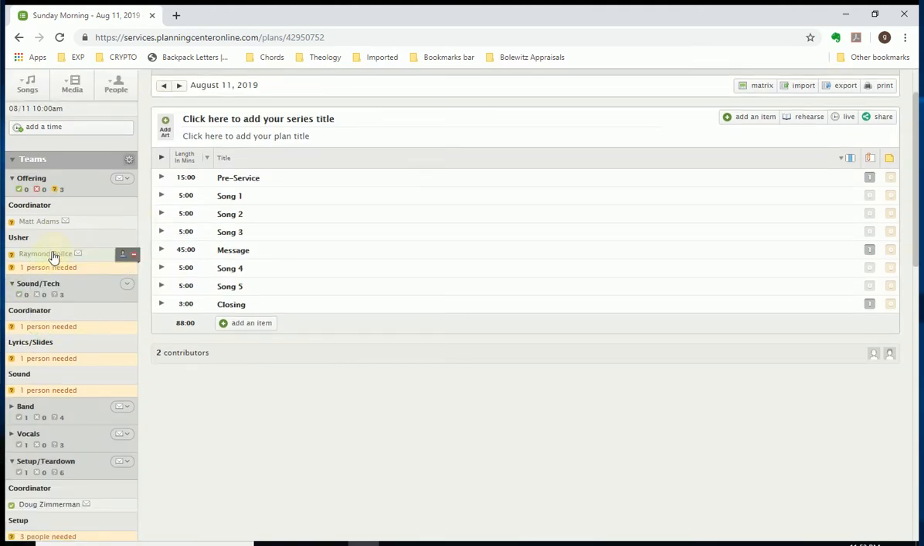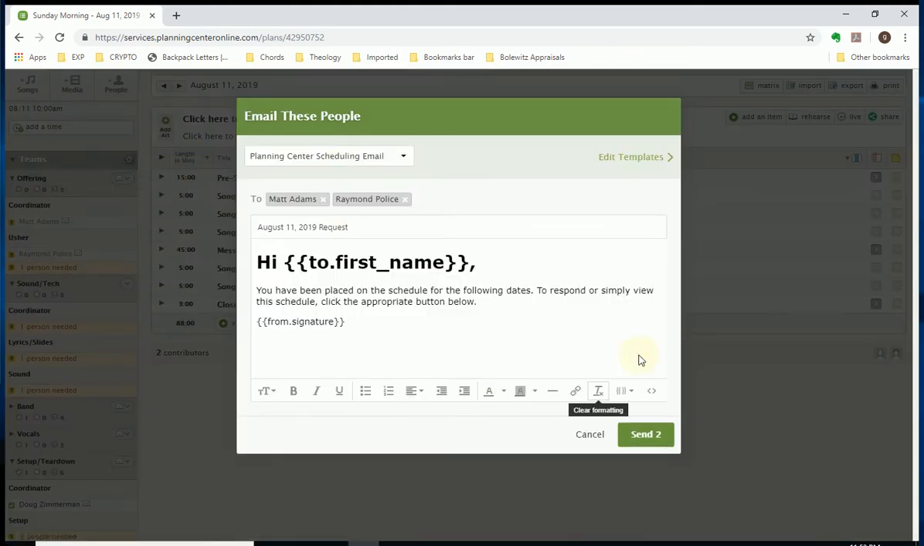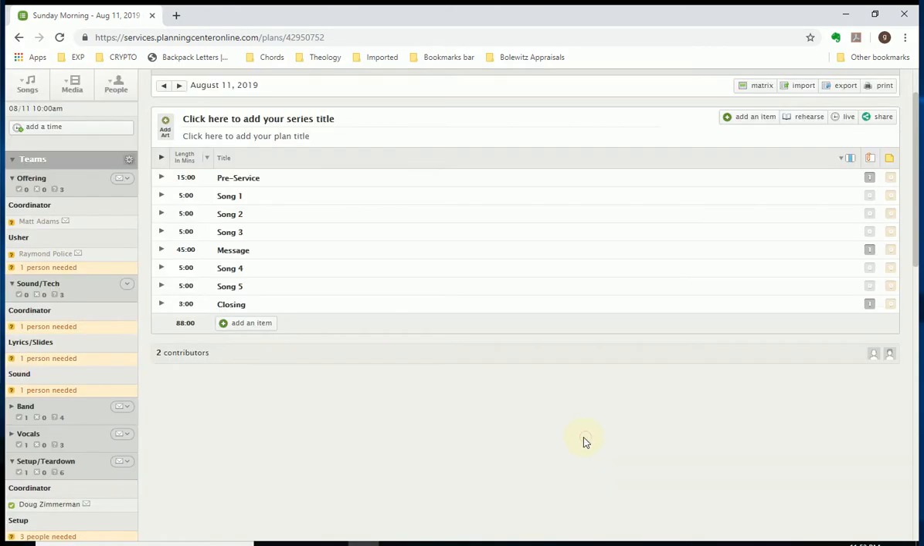To send these people an email, under your heading, offering, hover over the mail icon, and you can click the email, and it'll tell you it's unsent. If you click that, it's going to pre-populate a form letter that says you've been placed on the schedule, please respond, click here. That'll go to their email addresses. You'll see the recipients right here, and then you click send. I'm not going to click send, but you get the gist there.